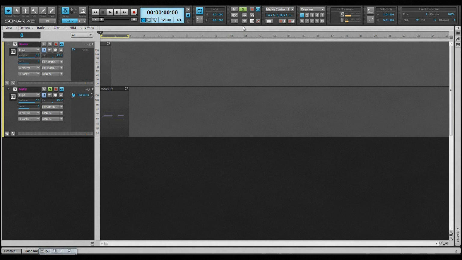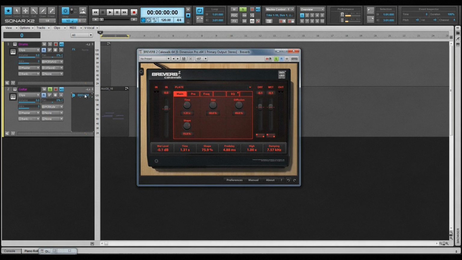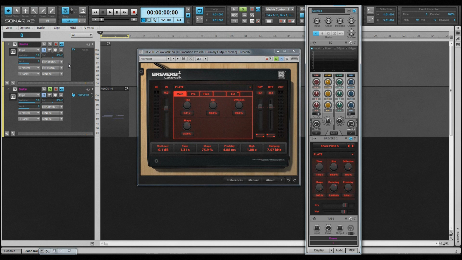BREVERB SONAR is a special edition of the superb-sounding BREVERB 2 reverb by Overloud. It is included in X2 Producer as a VST and also as a Pro Channel module. We'll look at both, but concentrate mainly on the VST, and I'll mention any differences in controls later.